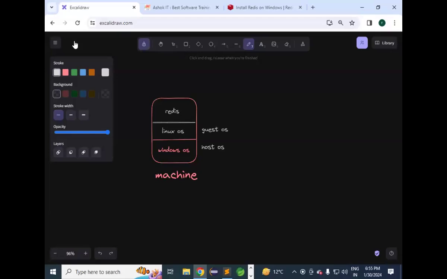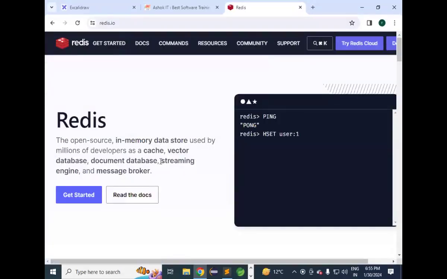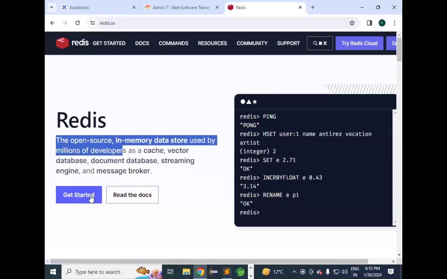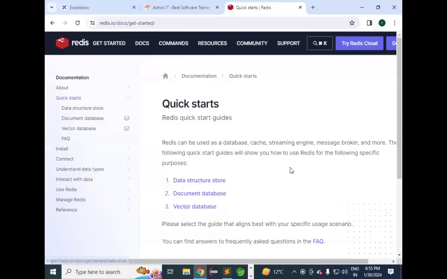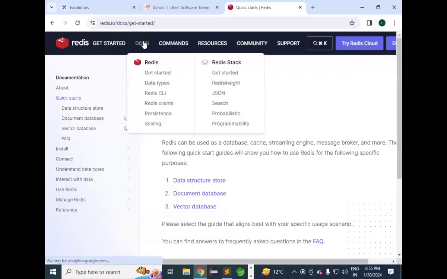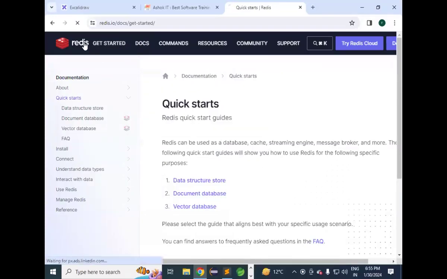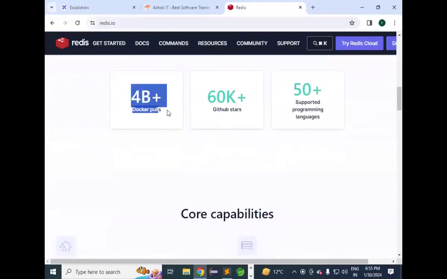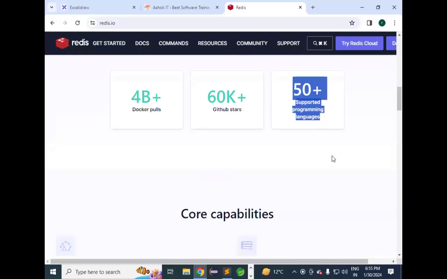First of all, go to the Redis official website. What are they saying about Redis? Open source, in-memory data store used by millions of developers. Get started with Redis. Documentation is available for Redis. Millions of developers are using it and 4 billion downloads have already happened by using Docker. 50 plus programming languages support Redis.